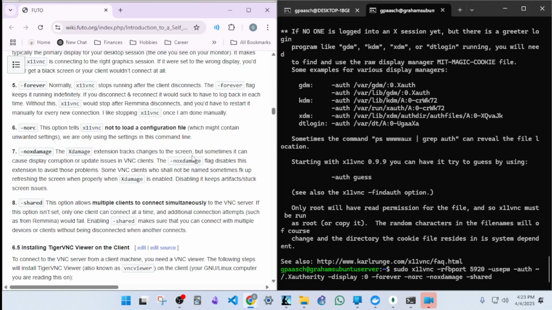So the X damage extension tracks changes to the screen, but sometimes it can cause display corruption or update issues in VNC clients. The dash noxdamage flag disables this extension to avoid these problems. Some VNC clients, who shall not be named, sometimes mess up refreshing the screen when X damage is enabled. Disabling it avoids artifacts and stuck screen issues.